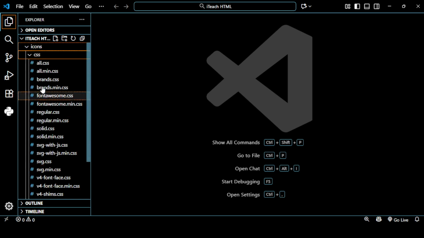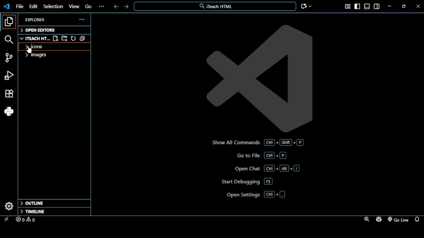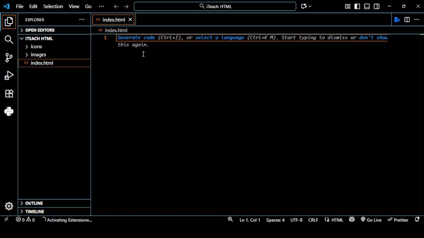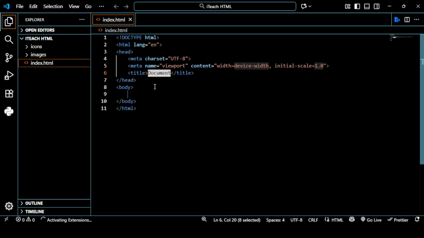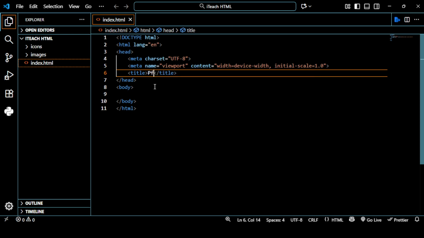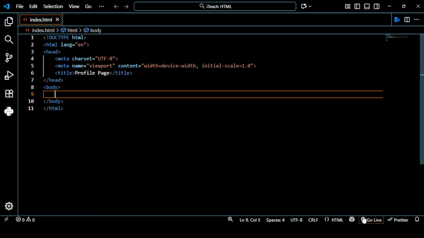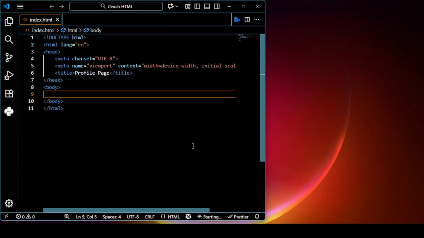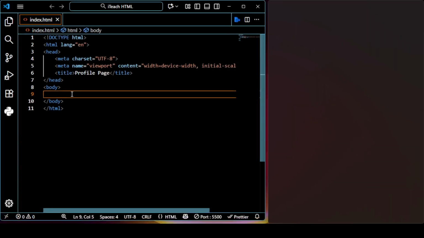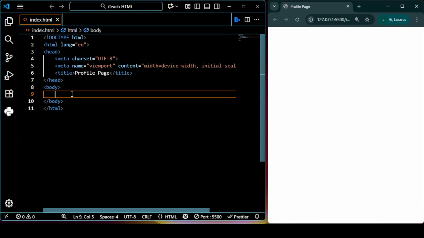Alright, under the CSS we have different CSS files. Alright, so I'm going to be creating my HTML file, index.html, and here I can be saying profile page. Alright, and let's run this. Okay, so we have it here. So first of all, we'll be working with the header.